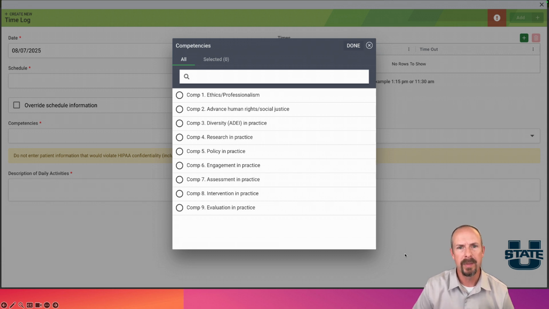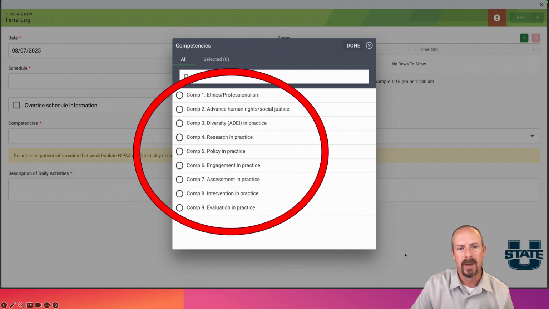You start meeting with them, you speak with them, you use your amazing social work skills. That can be considered engagement in practice. You're using your active listening, your reflective listening, you're beginning to interact professionally with clients. That is engagement in practice.